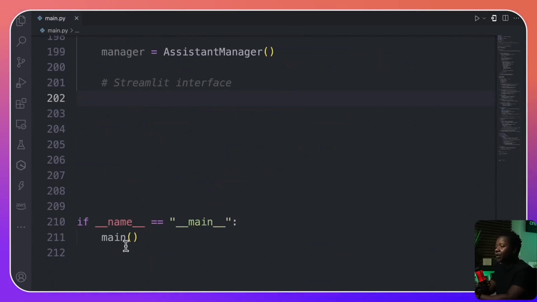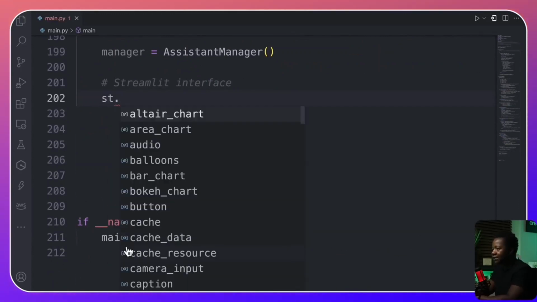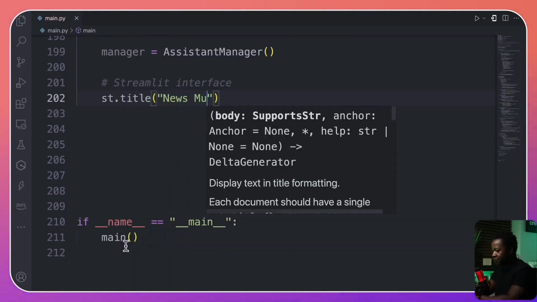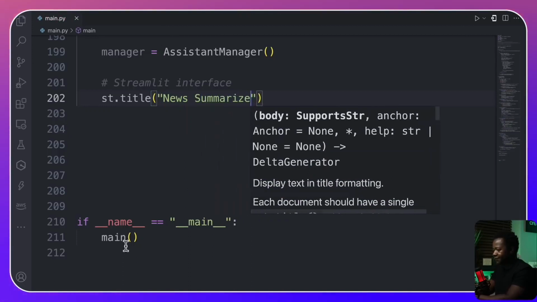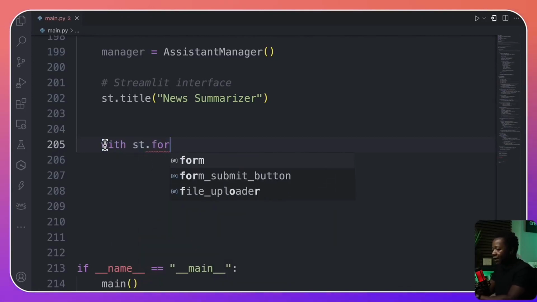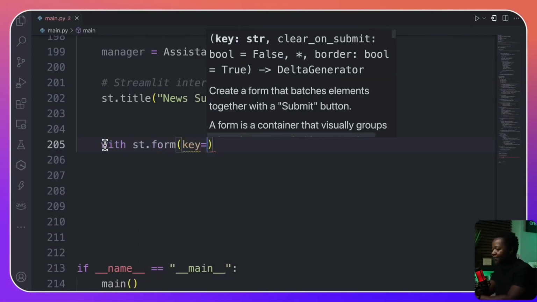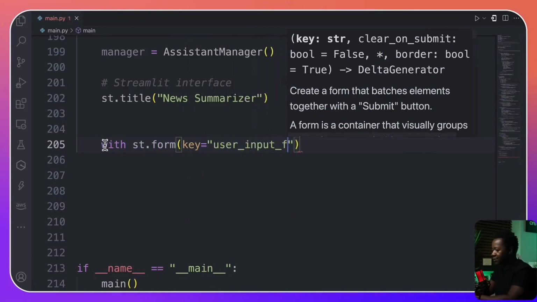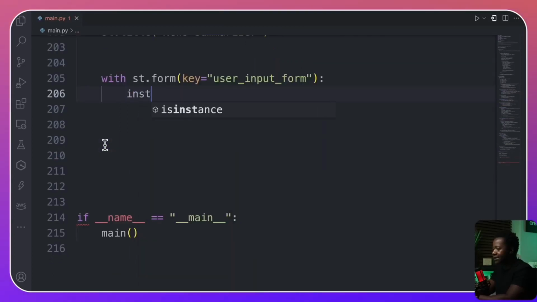I'm going to start by putting the title. So st.title, it's going to be News Summarizer. And then I'm going to add here a form, which will allow us to add a field where users can type in the topic. So I'm going to say with st.form, and for any form we need to pass a key. Okay, so I'm going to just call it user input form, and then I'm going to pass instructions here.